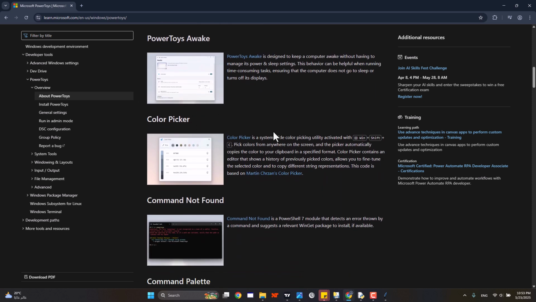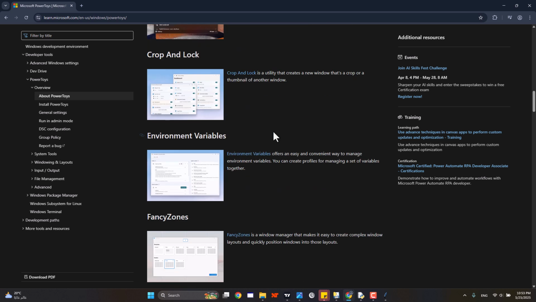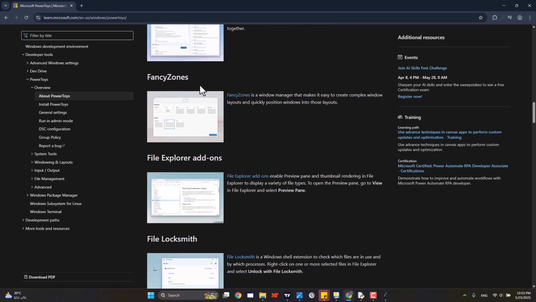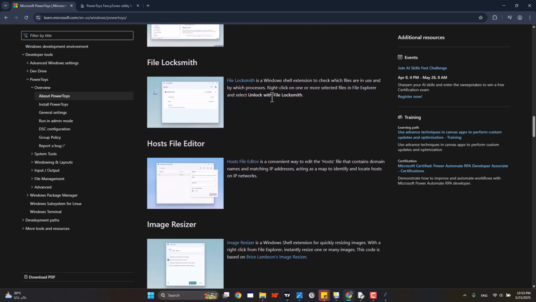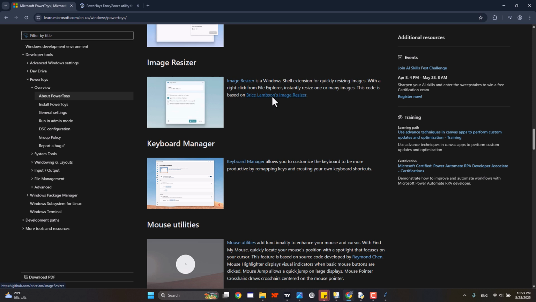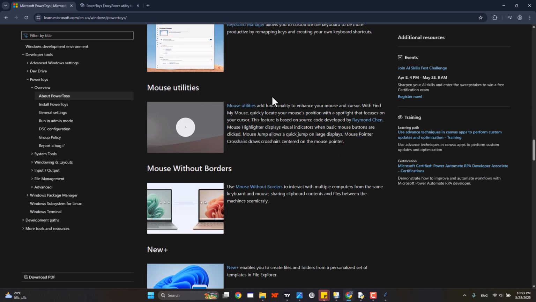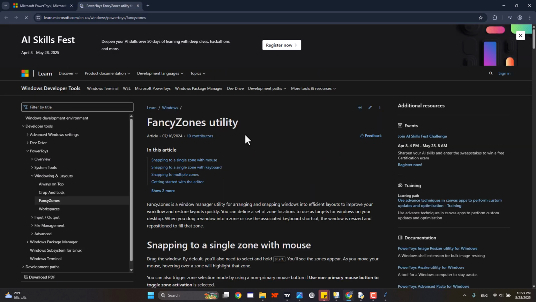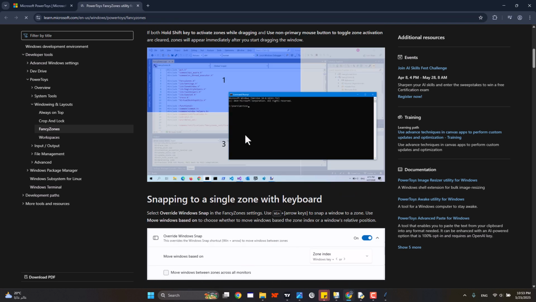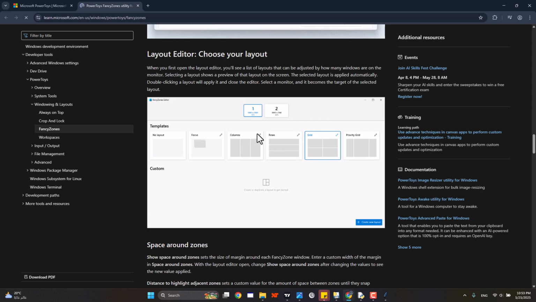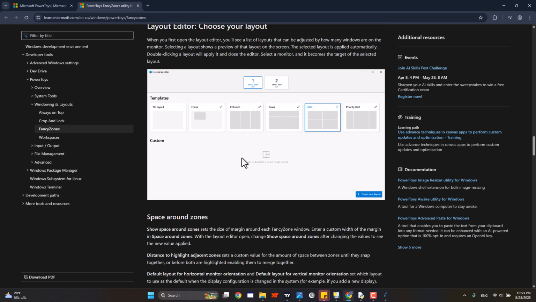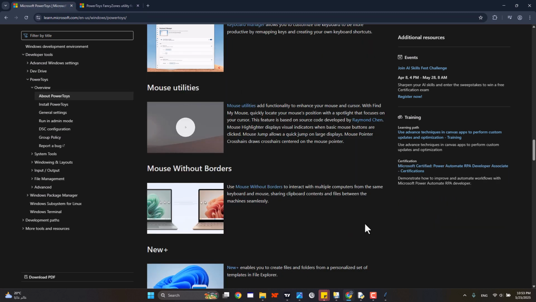We have Color Picker, again, a lot of cool features. FancyZones, this is also really good, especially for traders. I'm gonna show you, but anyway, this is not relevant right now. If you go to FancyZones, it's gonna give you really nice layouts if you have different tools that you need to use when trading. But let's get back to the main point, Always On Top.